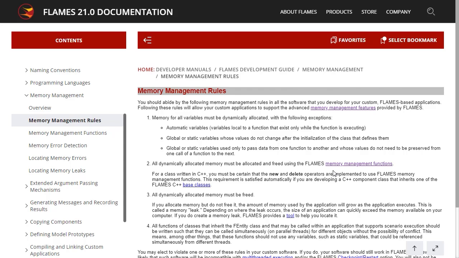Now, if you don't care about being compatible with that option, then you can break this rule, but you'll also give up a lot of the advanced memory management features that are built into our memory allocators. But if you ever think that your software might get used with checkpoint restart, then you need to make sure you use our allocators.